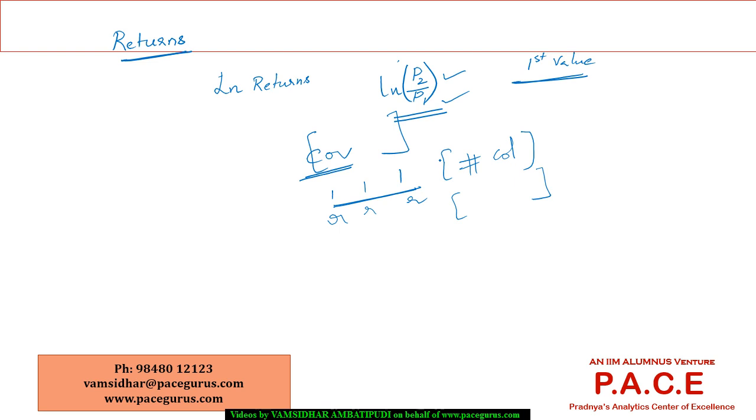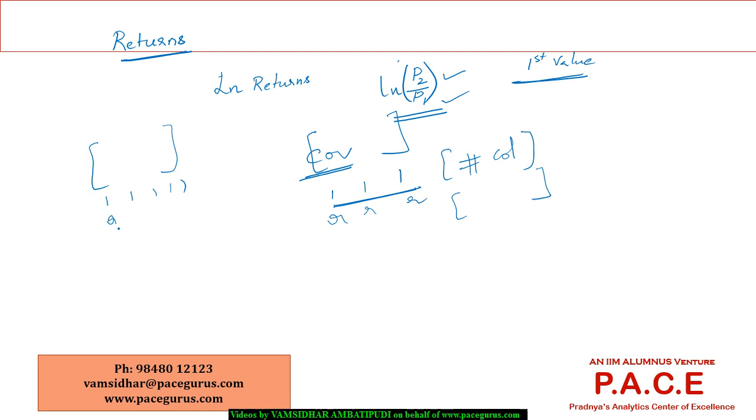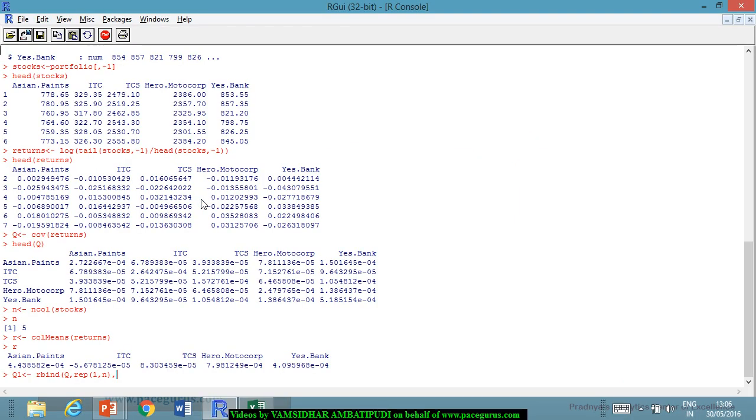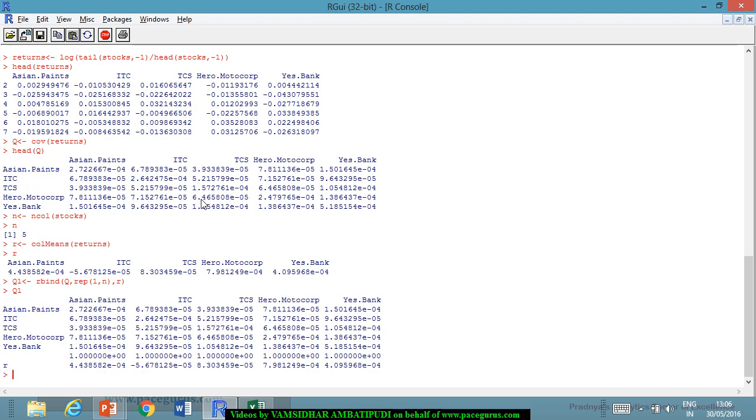So first I have the variance covariance matrix. Then I have ones coming up 5 times, which is what I am calling repeat ones 5 number of times. And then I am also adding the returns for each of them, where I am using the column means directly, which I have captured in r. So my Q1 becomes all these 5 securities, then ones are added, then the returns are added.